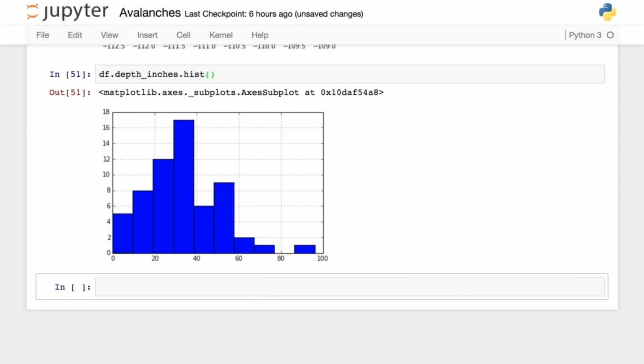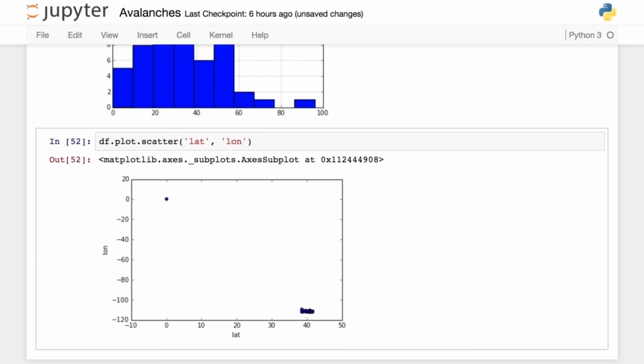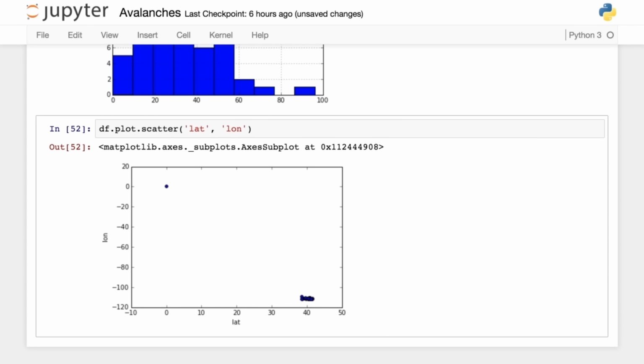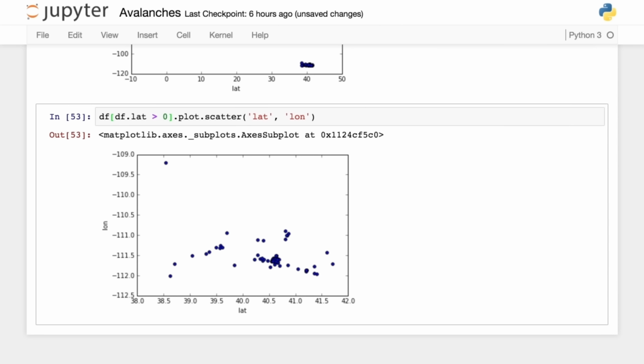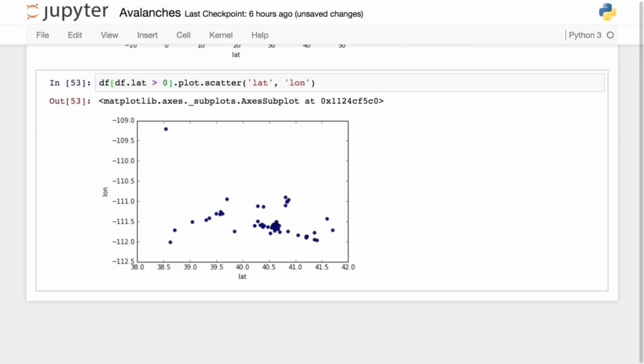Other stuff that we can do, we have longitude and latitude, so we can do a little scatter plot on that. I can say df.plot.scatter lat lon, and I get something like this. Again, we've got our outlier there at 0. Let's do some filtering. df.lat greater than 0. That looks a little bit better. So we've got a little concentration of plots of avalanches in there.